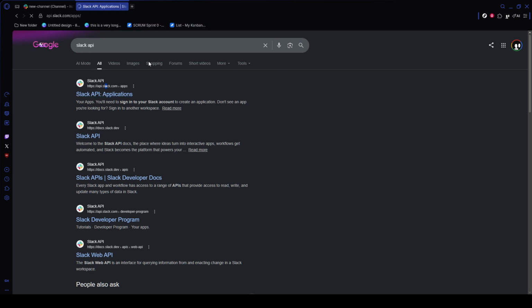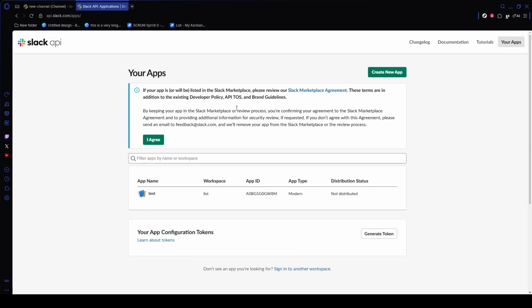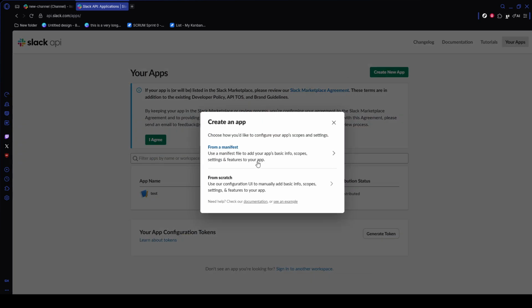Start by opening your web browser and going to the Slack developer dashboard. From there, create a new app, choose the option to build it from scratch, give it a clear app name, and select the Slack workspace where you have the right permissions to install and test it. Once that's done, create the app.